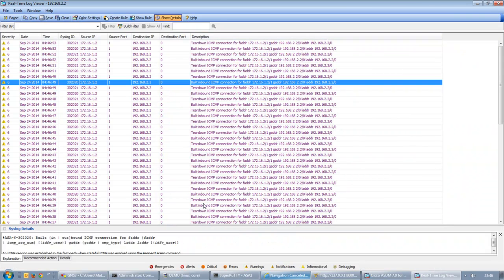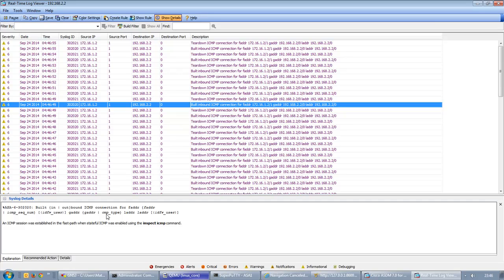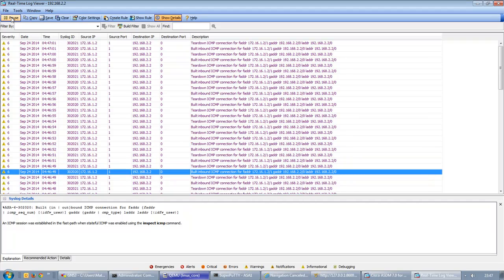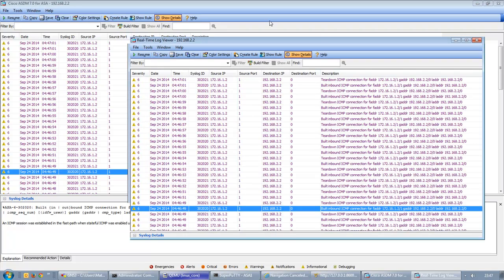And then also down at the bottom here, we can see some syslog details, which give the syntax of the connection itself. So the description here, you can see it's built an inbound ICMP connection from this IP address to this IP address. And you can see down here, there it correlates. This is the syslog message itself and how it's structured. So the syntax for the message itself is listed.